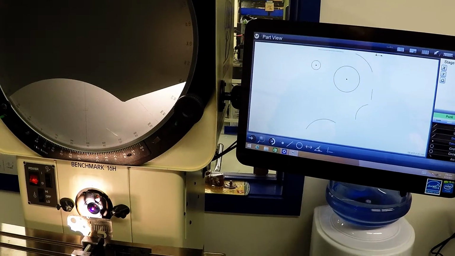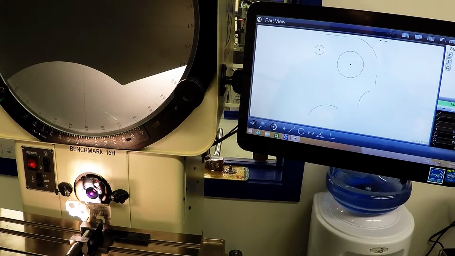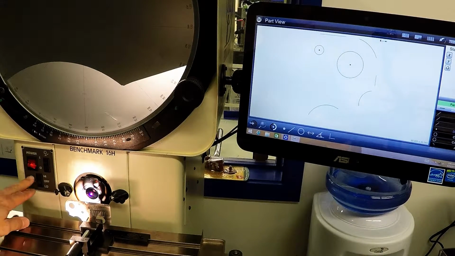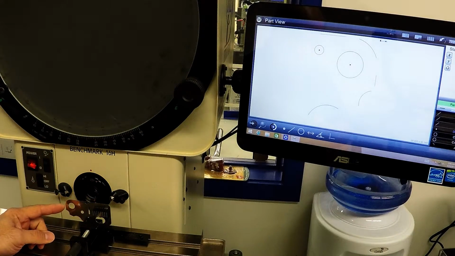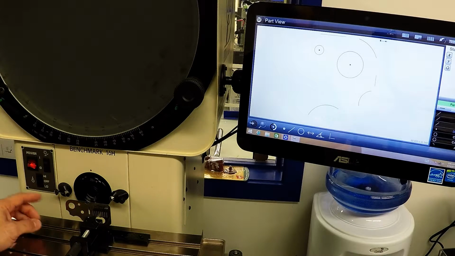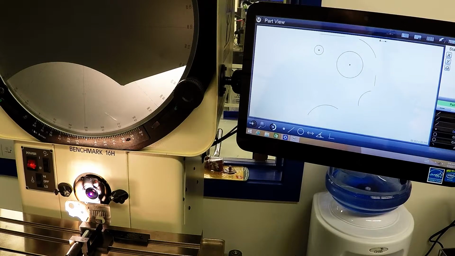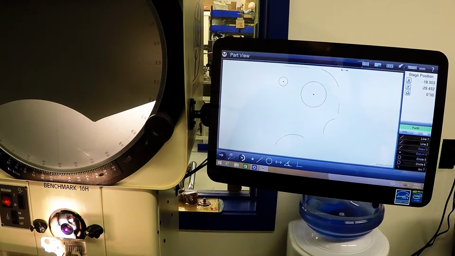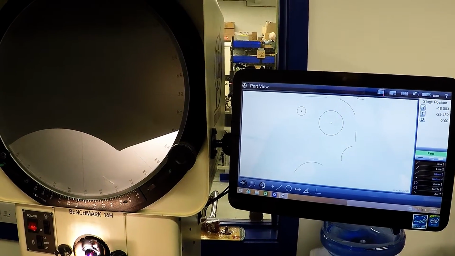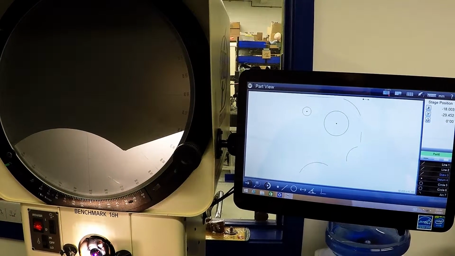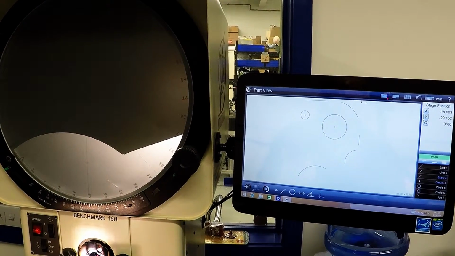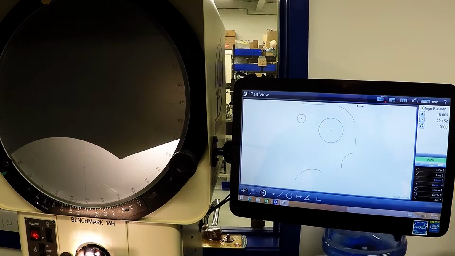Let's see if I can tilt the camera down so you can take a look at it. Here's the part here. It's just a stamped sheet metal part. And we're going to write a quick program on that and show you how that's done. Bring the camera back up here. Hopefully we can see the screen and the computer at the same time. Alright.